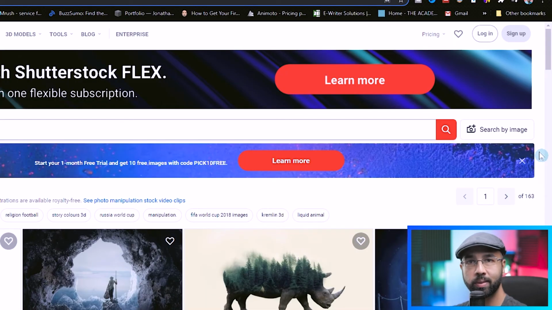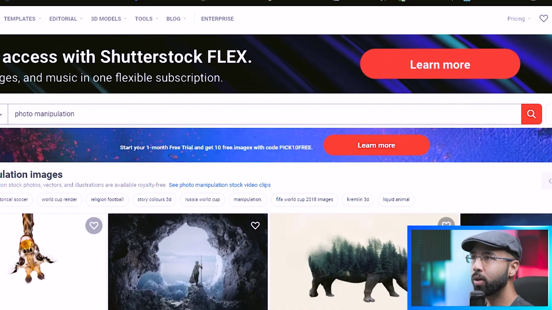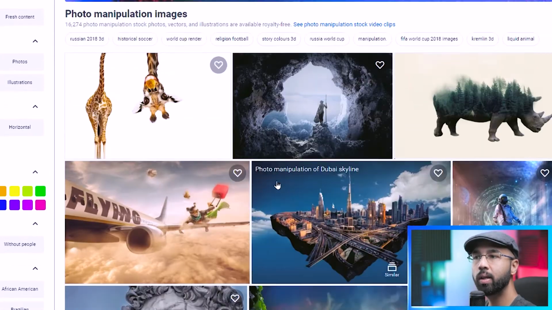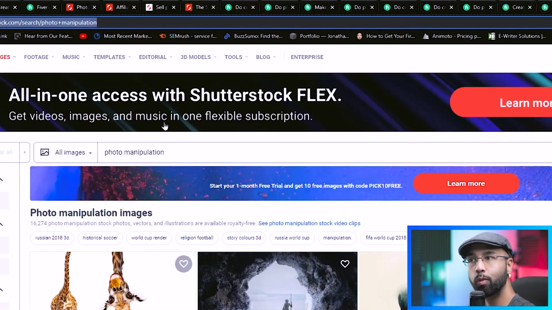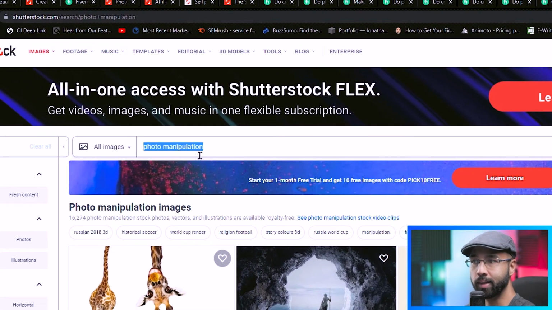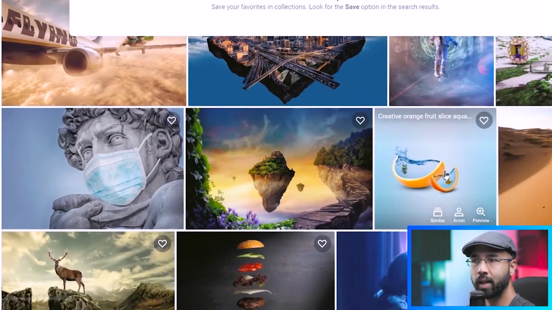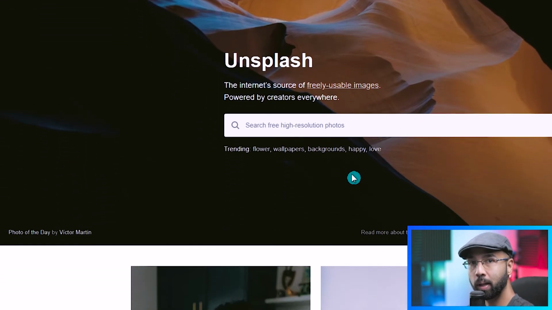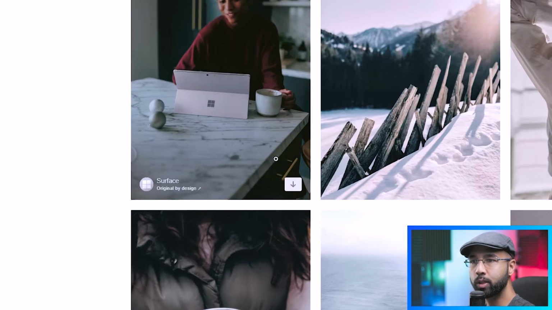So just to recap the process, because this was a lot, you're going to go over to Shutterstock.com to see what is selling already. And we're looking at photos like these. So I searched for photo manipulation. You can search for something else. And when you find out what is selling and what you want to try, then you simply head over to Unsplash to get the photos that you need.